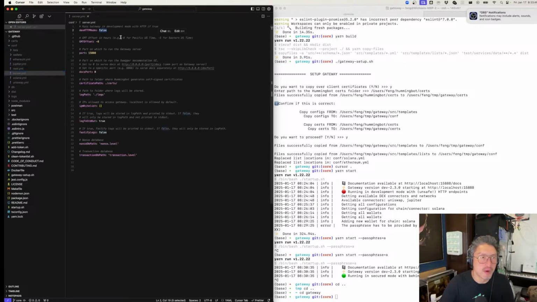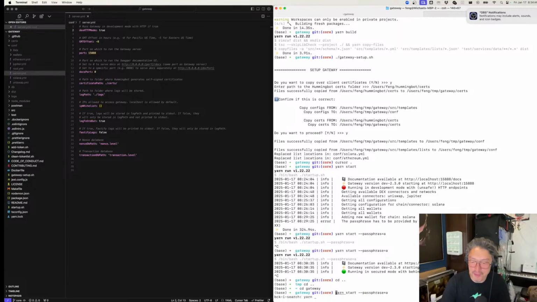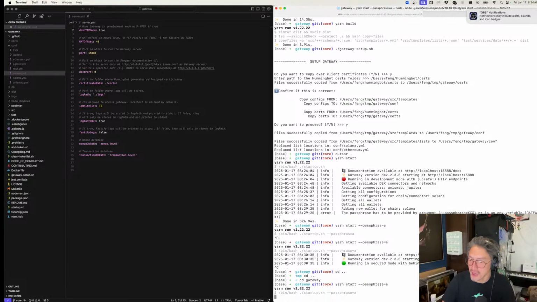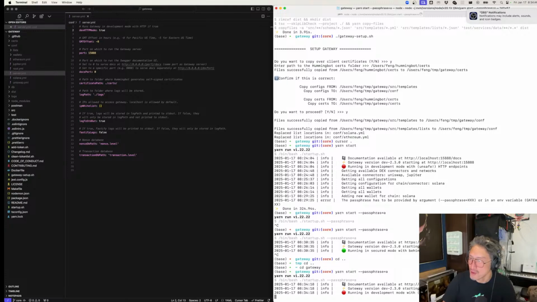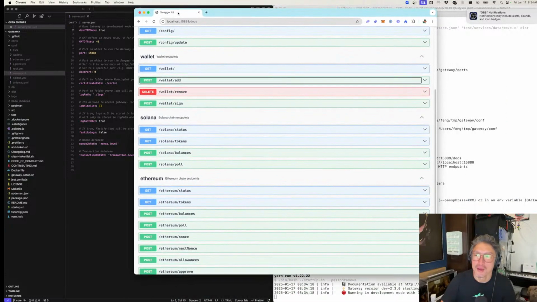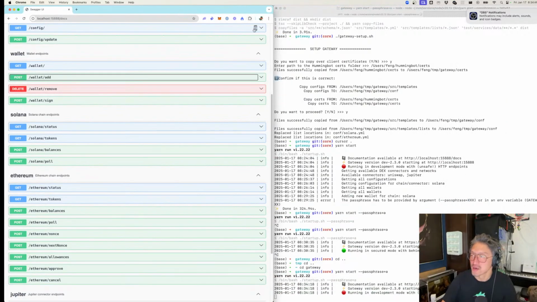So I'm gonna run first, let me run this in true. So now it's running in HTTP. Sorry, HTTP. And then I'm gonna run it with yarn passphrase equal to A. And so now I'm gonna go to the Swagger docs, and now they should be working correctly.